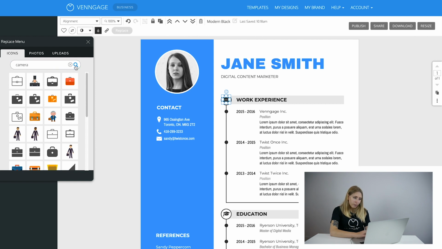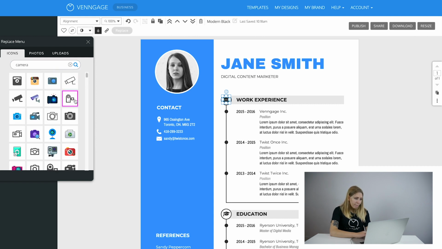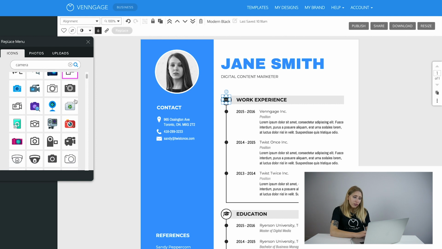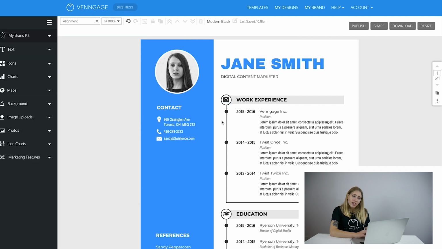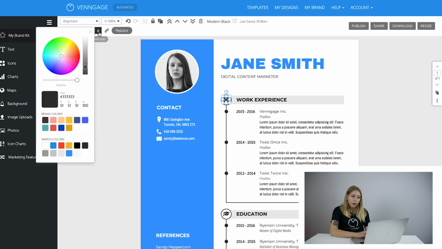And then you just click. Okay, perfect. So I'm just going to scroll down and this icon's perfect for me. So I'm going to click on it. And then when we click off, we can see that the icon has updated to the camera. If I wanted to make that blue as well, it's really easy. Click on the icon and then in the top menu, go to color and then swatch.